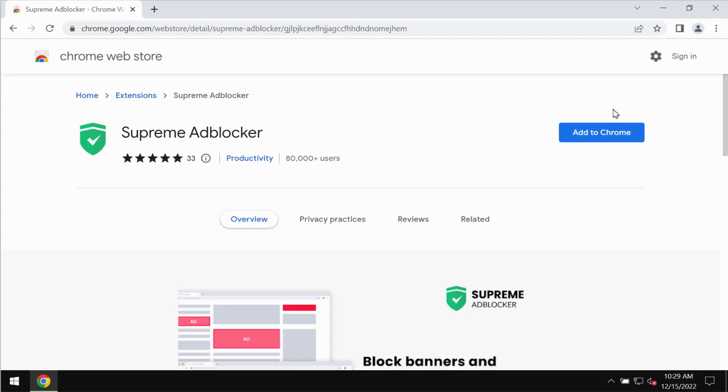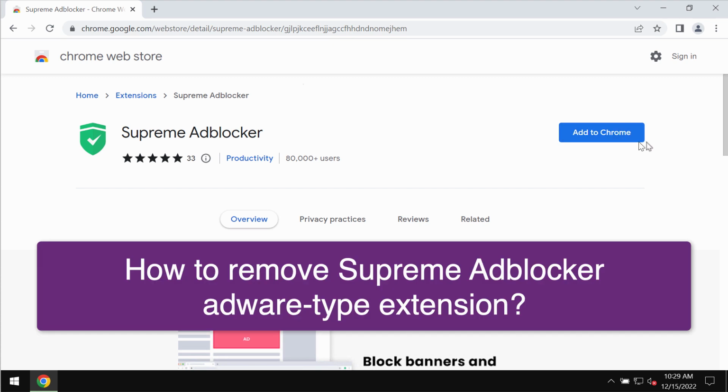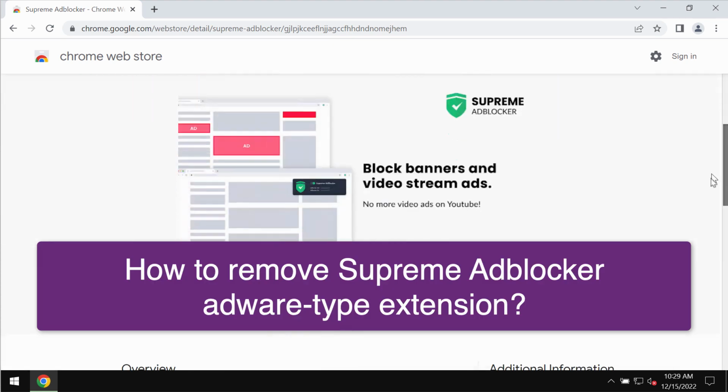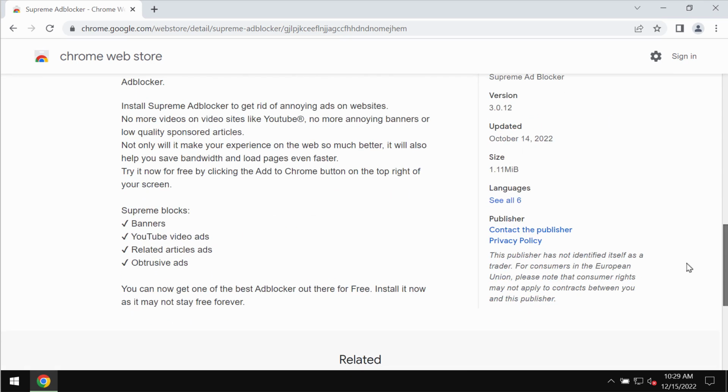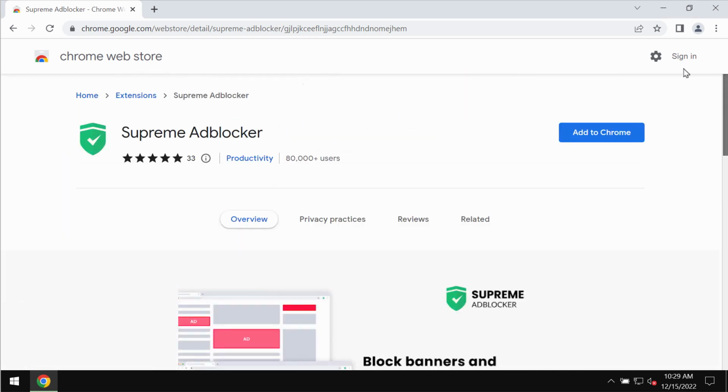My video is about getting rid of the unwanted browser extension called Supreme Adblocker. This Supreme Adblocker actually is not a decent extension. It claims to be able to block ads, but in reality this extension operates as adware by displaying its own ads not associated with the sites that you actually visit.